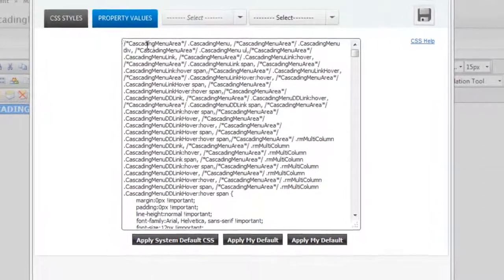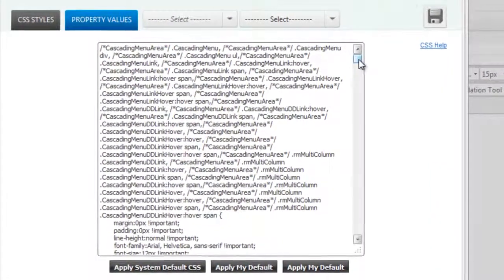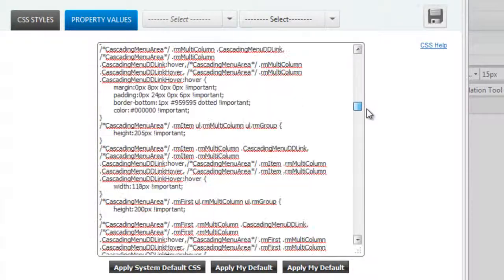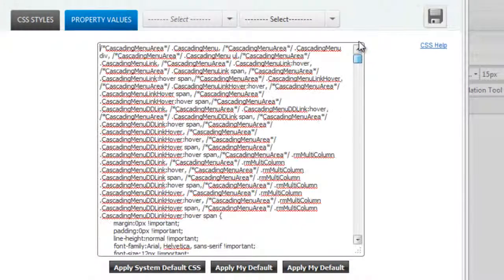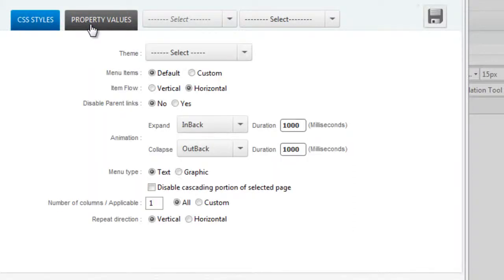The first tab, as always, is the widget style. So you can see here that we have a huge style. The cascading menu really has a lot of options, and we really can fine-tune this menu to look any way we want to match any design. After we have the style set up, we can go over to the property values, and there are a lot of options that we can set over here.